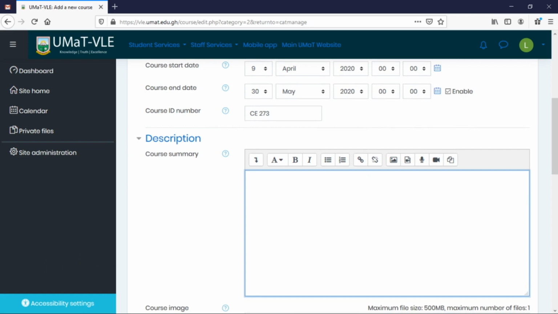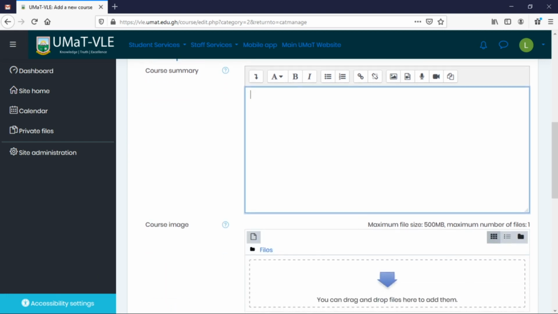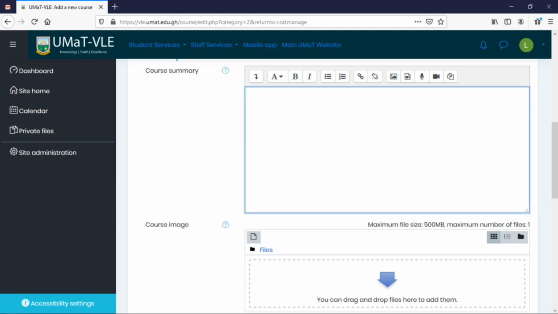All right. At this section, we are told to give a summary of the course that we want to create, for the students to know what this course is all about. So I'm going to type in something there. I already have something copied, so just to speed up things, I'll put it here. So I'll give a brief summary of the course.